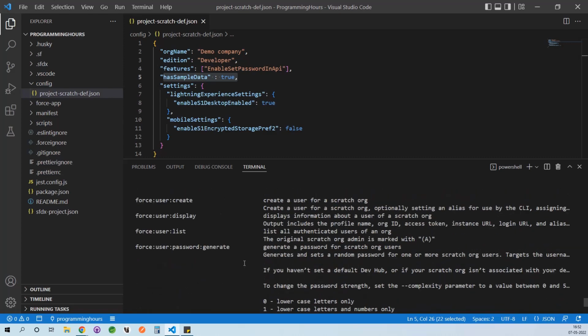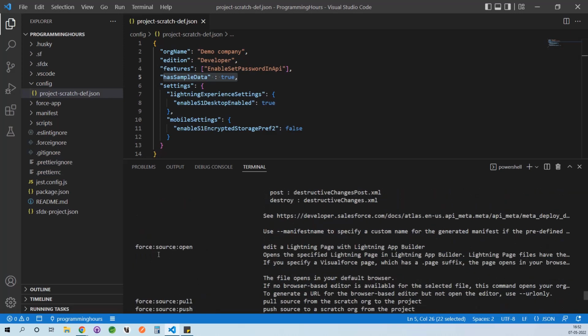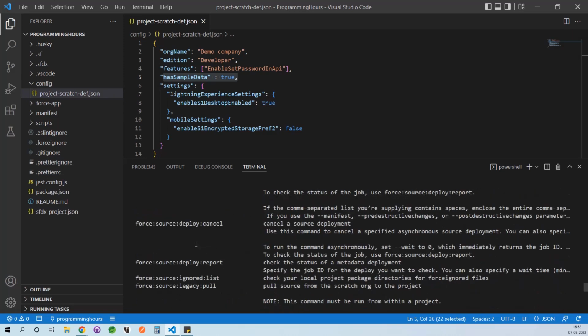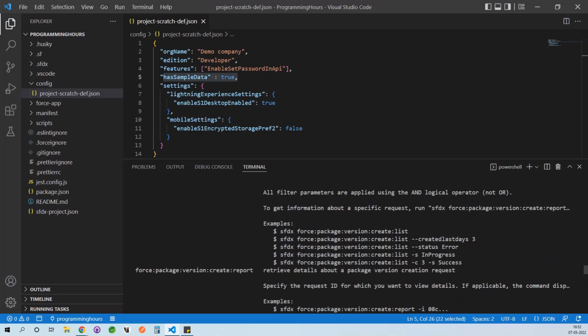You can view these things, and based on your need, let's say to open a scratch org, force:org:open, many things are there. You can go through these commands. That's all we need to show you in this video.